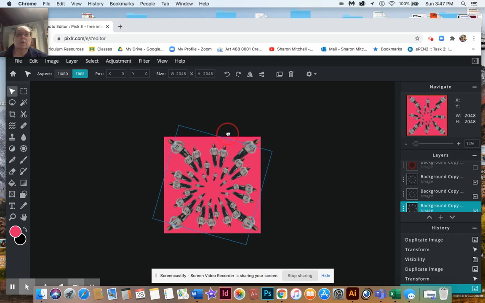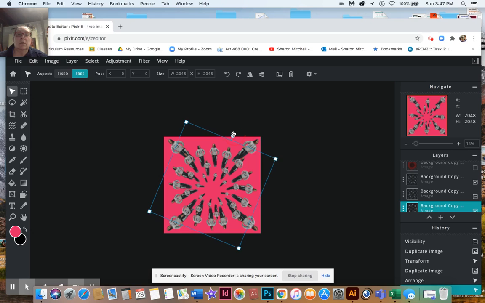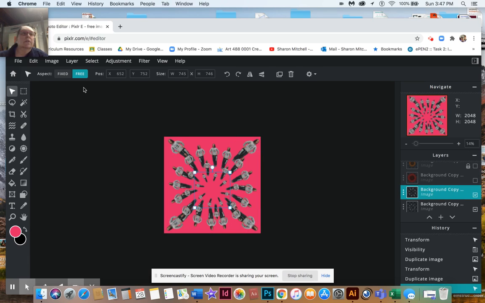Oh, which layer did I? Oh, I duplicated the wrong layer. Oh, that's all right though. I kind of like that. Kind of like it. But I wanted that little one. I wanted that tiny one that I just did. That's the one I wanted.